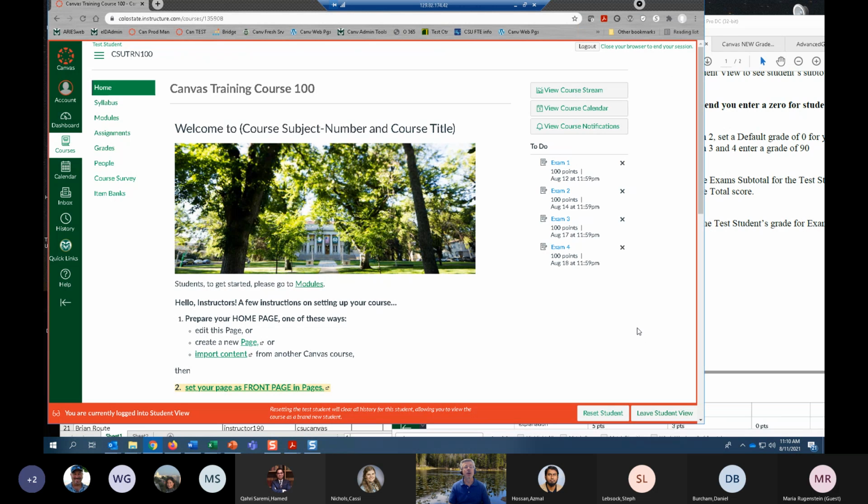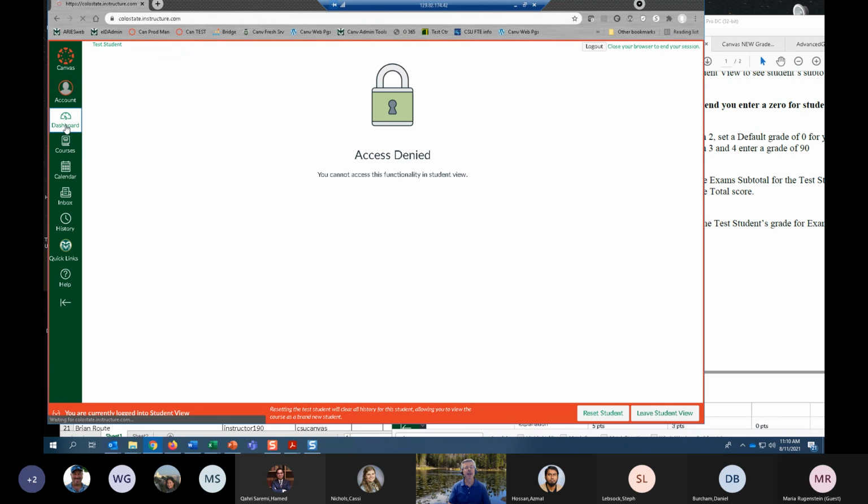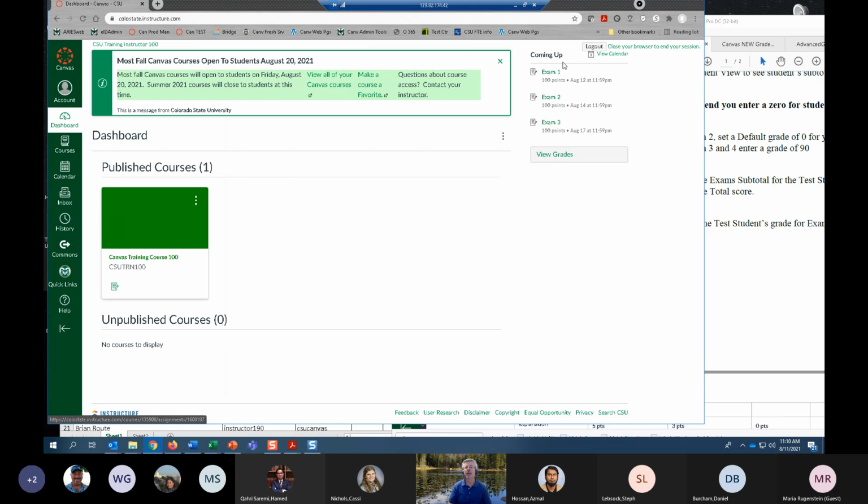So here I am, back in my course. I'm in student view. I can see down here it says leave student view, so I know I'm in student view. Notice here they can see to do is right here. It's listed. When the student first came in and looked on their dashboard in Canvas, they would see a list underneath here of which exams and so forth were coming up.